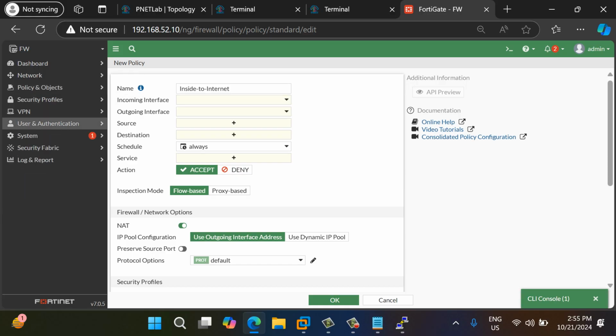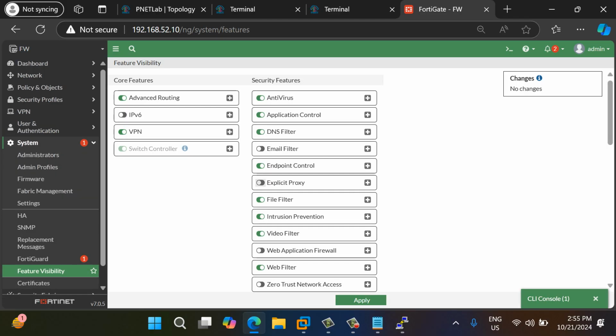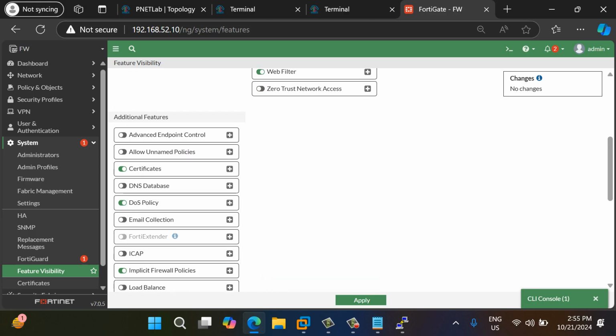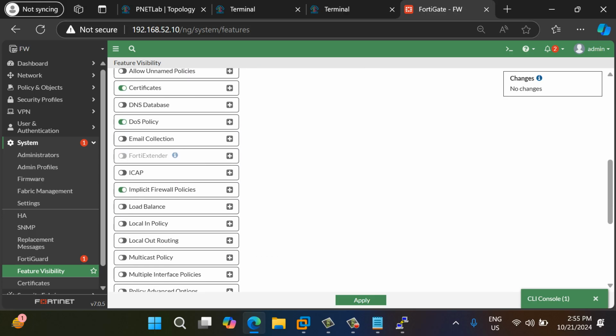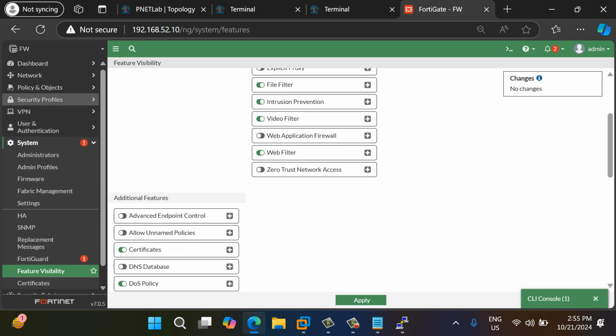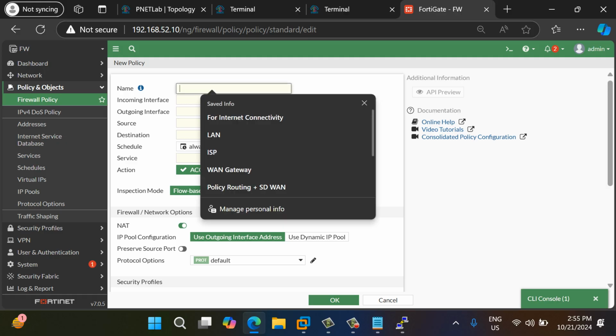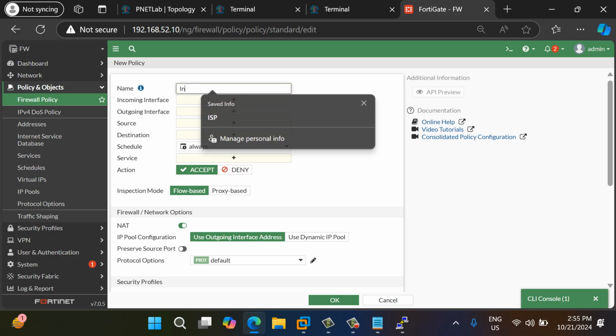We can create a group, that is good. Also we can go here and allow that from feature visibility. We will say, just let me add multiple interfaces in the policies. We'll click on apply. Otherwise, we can create two different policies. No issue. Now it will give the option to do that. What was that? This was for inside.